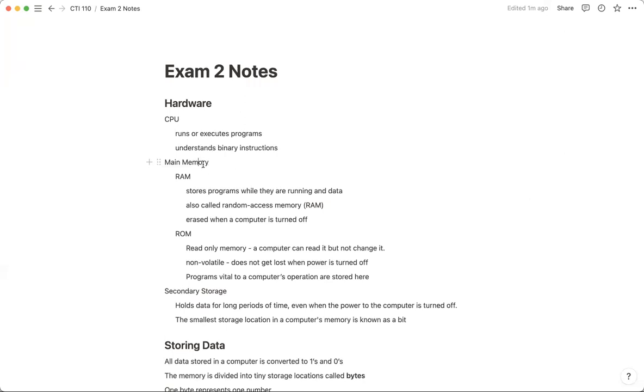Then there's main memory, which consists of RAM and ROM. RAM stands for random access memory, and it stores the programs while they're running or in execution mode, and the related data. It's erased when the computer is turned off, so that's why it's called volatile memory, because it's only there when the computer is running, and if for some reason it loses power, all that information is wiped.